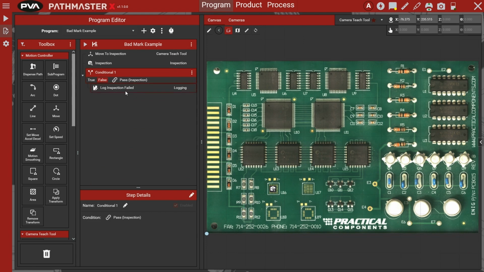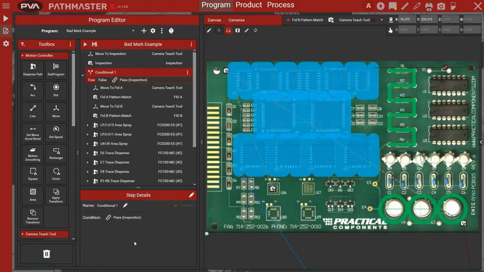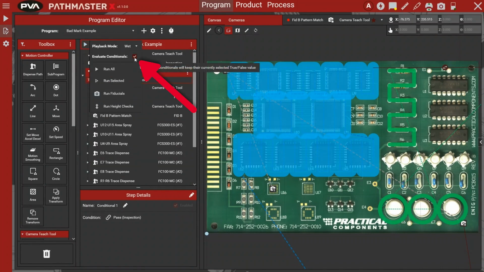The playback menu will contain an additional option if a program contains any conditional steps. The Evaluate Conditionals checkbox can be unchecked to run a program with the currently selected conditional values. This option only affects manual playback and does not apply to production.